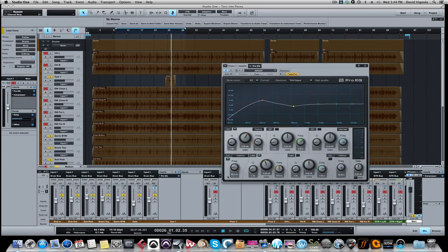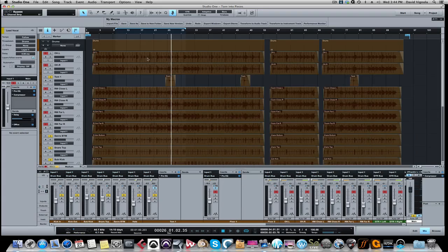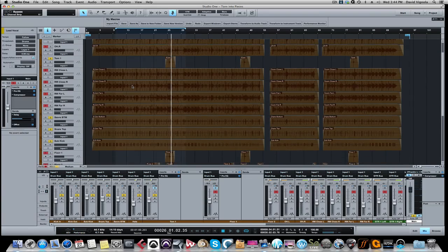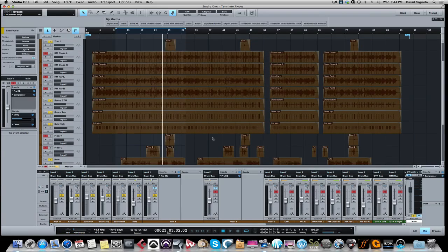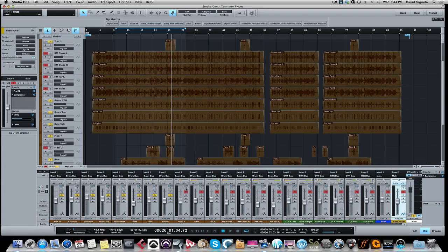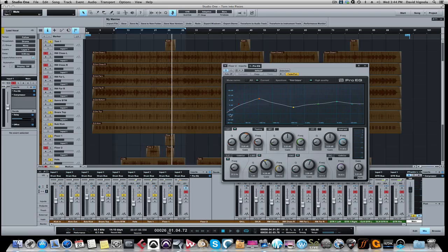Same thing with the floor tom. Pulled out a little bit of that 500, a little bit of beef there to give a little bit more low end. Here's our floor tom mic, was down here. Okay, no big shakes there. He only hits a few times on these particular mics. But on the second floor tom, he had two floor toms, he hits it a little bit more.